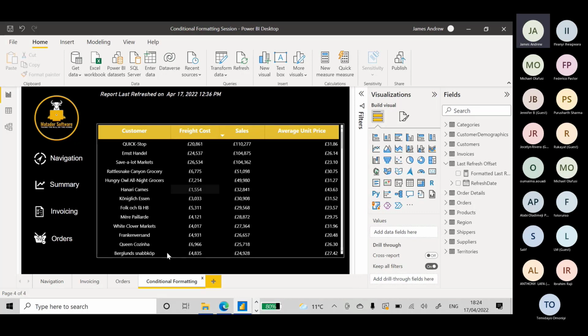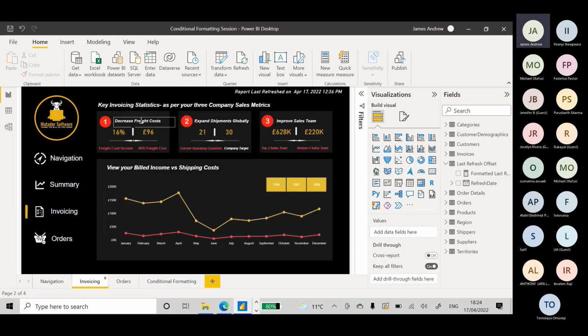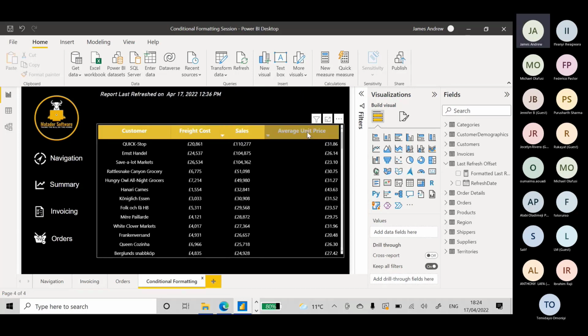And if we assume in invoicing, like we said, that freight and sales are 2 out of 3 of our key metrics, and we want to expand shipments globally, then this is becoming very clear what we need to do.